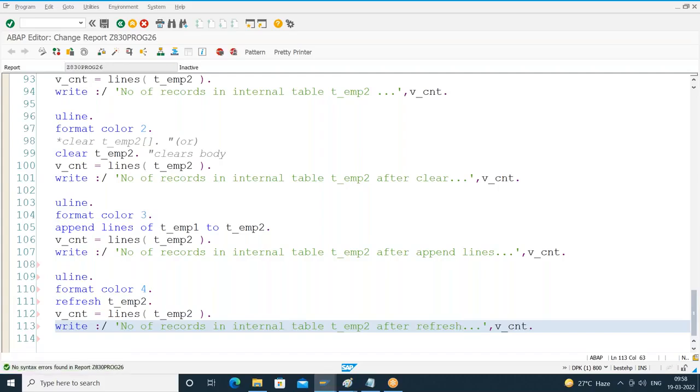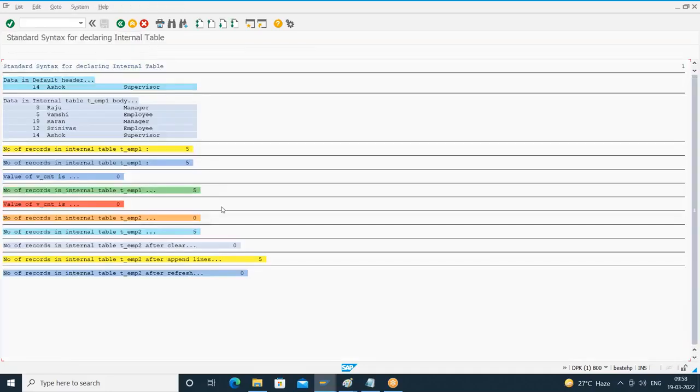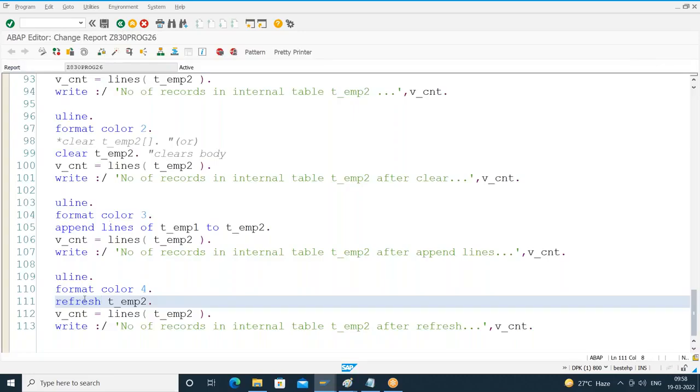Check for the syntax. Activate. Clear. Again I'm refreshing. Understood? Refresh also. So it should refresh all the records. So when I execute, what I got here? 0. So what is the point you have to understand? To clear the data from the body, I can use either clear statement or refresh statement. The difference between clear and refresh is, on the internal table, there is no difference.